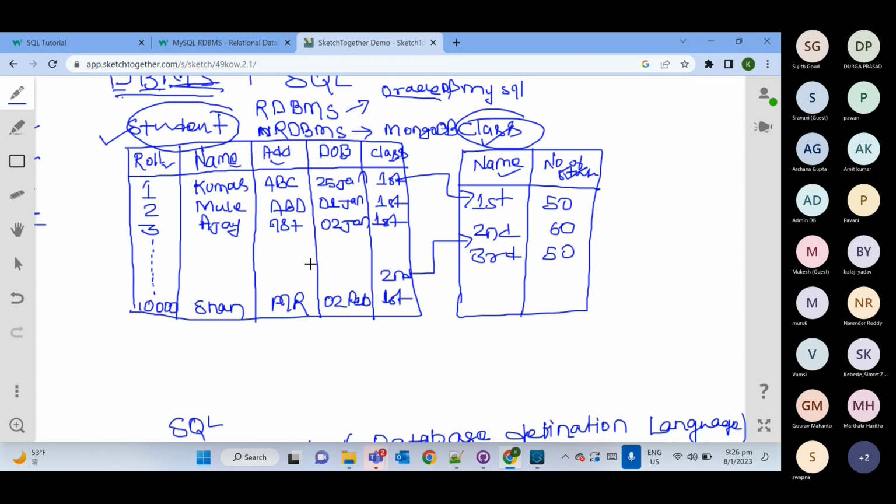So when we are creating this student table and this class table, then this process is known as, when we are writing a query for this, that query is known as a database definition language query.